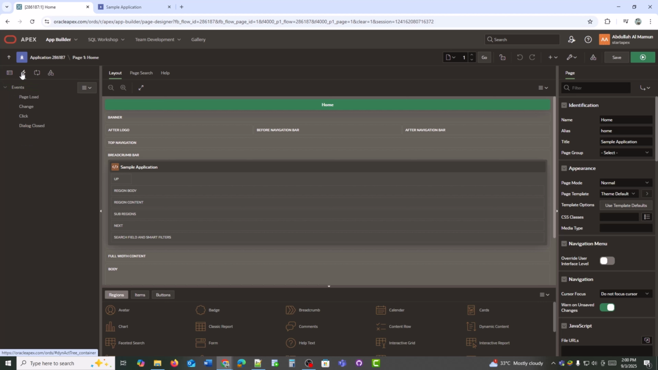Dynamic Actions, second icon. Here you can see and manage all the dynamic actions defined on this page. It's useful for client-side interactivity like hiding, showing, or refreshing components. Processing, third icon. This shows all page processes, validations, computations, and other backend logic that runs during page execution. We will ignore this option.